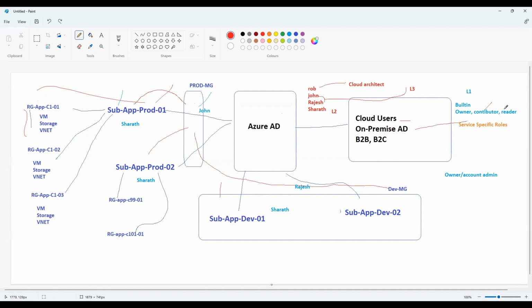Okay, and the other one is the reader. The reader will give you read access to the environment. So you cannot perform any operations. You can just see what the resources are and what the current status is. Let's say the VM, what is the status of the VM? Is it in running status? Is it in a power off status or stopped deallocated status? You can see the status of the resources, but you cannot perform any operations on them. Okay, now this is called built-in roles.